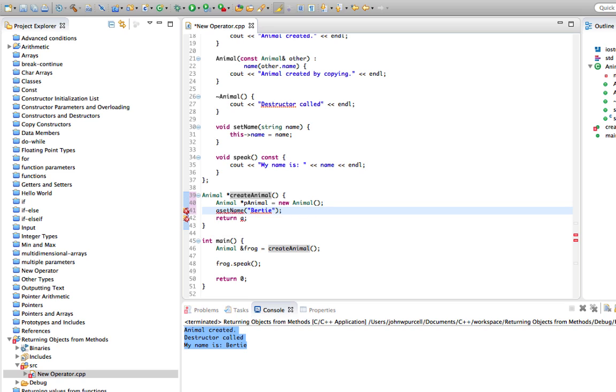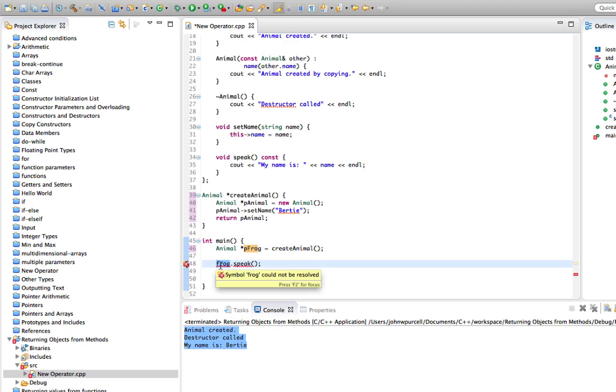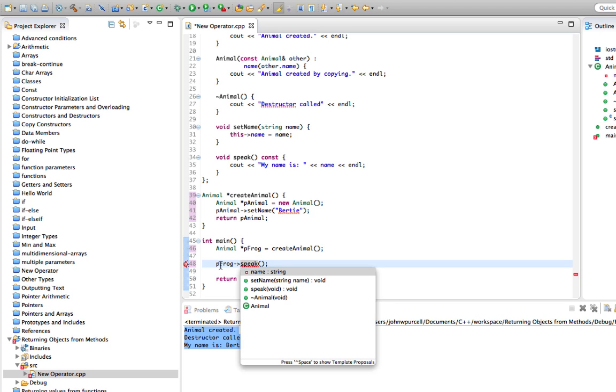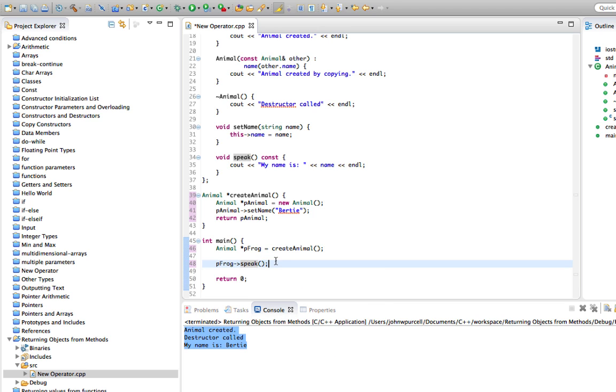We can do p animal arrow set name using the arrow syntax now because it's a pointer. And then we can return p animal. Here in our main program, let's say pointer p frog equals the return value of create animal. And then we can say p frog arrow speak, like that.